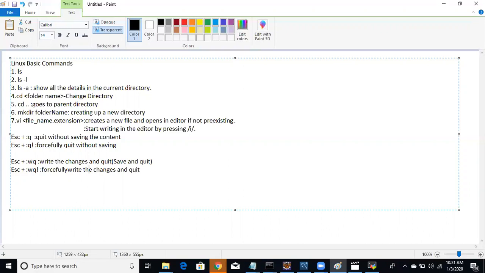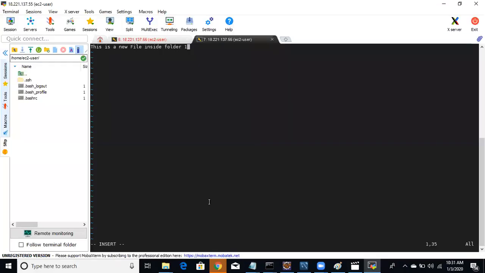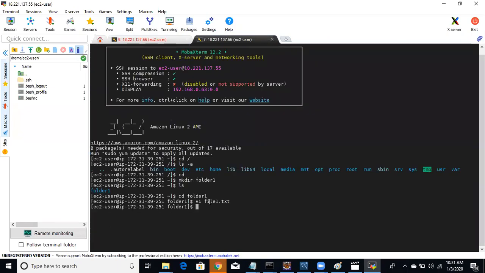Okay, so these are the escape routes which are available to you. You can use any one of them here. Let's say I'm writing, this is a new file inside folder 1. That is what I've written here. So if I press escape, I say colon wq, I press enter, I'll come out of it. This is how you try to write the file.